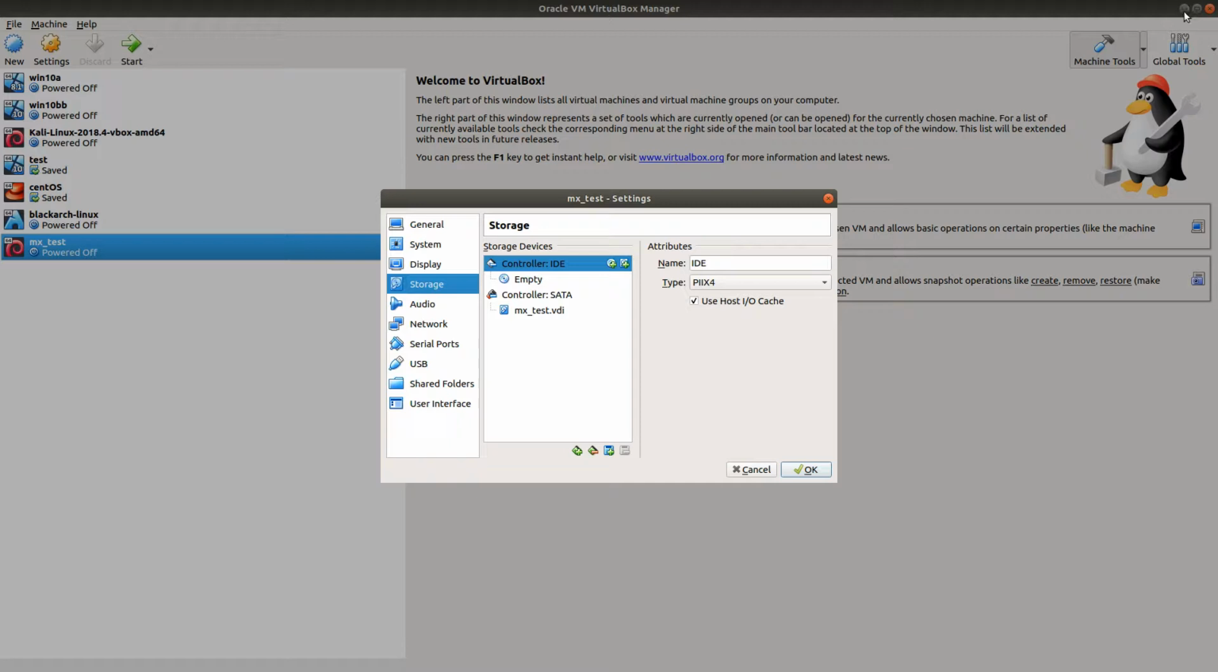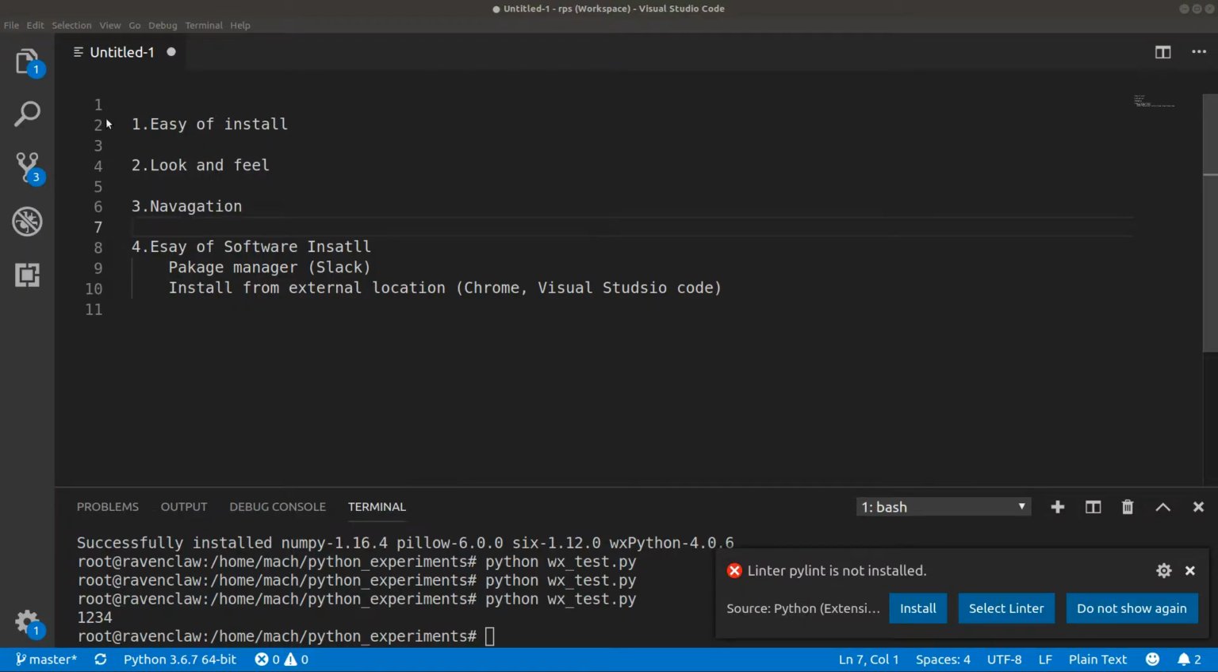I also have a couple of criteria that I want to test out. The first one is ease of install, how easy it is to install. The look and feel, what does the desktop look like, what default applications are installed, such as LibreOffice and stuff like that. And the navigation is how easy it is to navigate around to find common settings like your display, your sound, those type of settings. And finally, how easy it is to install software.